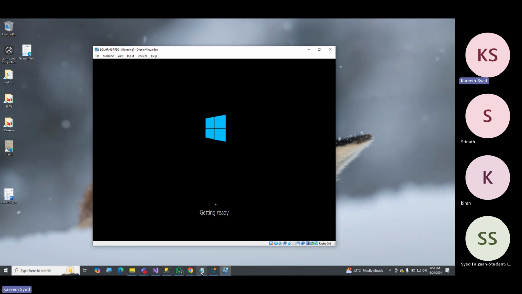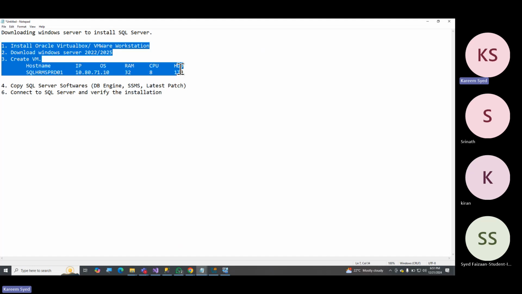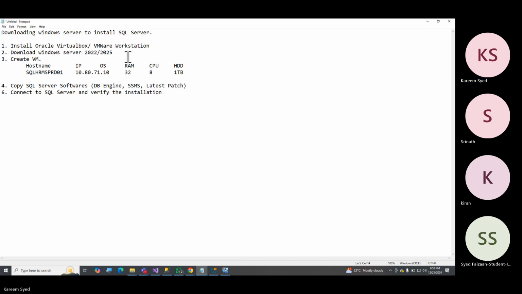Just let me discuss something before moving forward. In general, what we will do whenever there is a new project requirement, a new project where we have a backend SQL Server. Let's say our project manager, various steps are there. The first step: the project manager or application owner will send the request to the DB team, the database team.